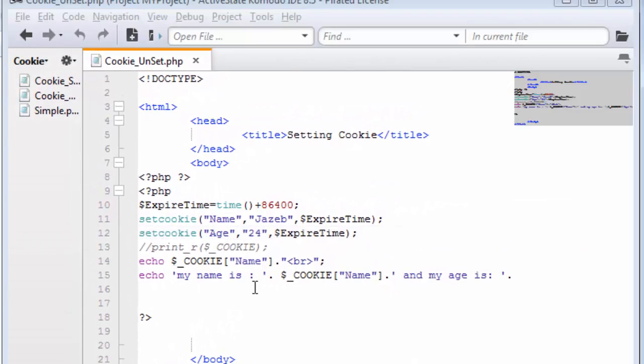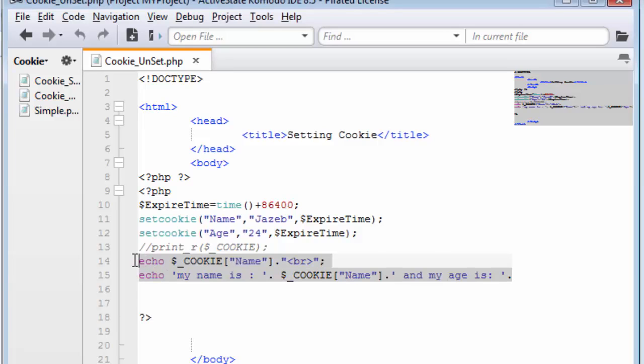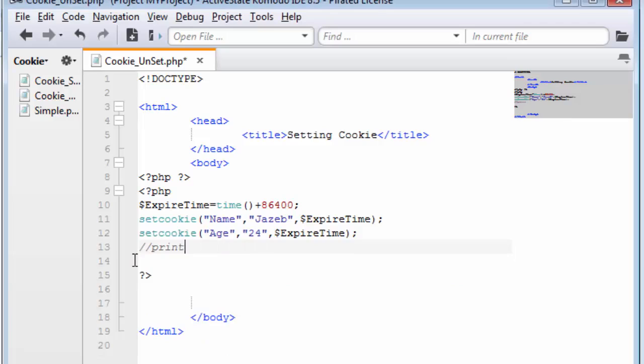Now there are a couple of ways you can unset your cookie, and I'm gonna share 2 or 3 ways. So we don't need this echo statement right here and this print_r statement as well. So we have set our cookie on line 11 and also on line 12. Now it's time we are going to unset our cookie.